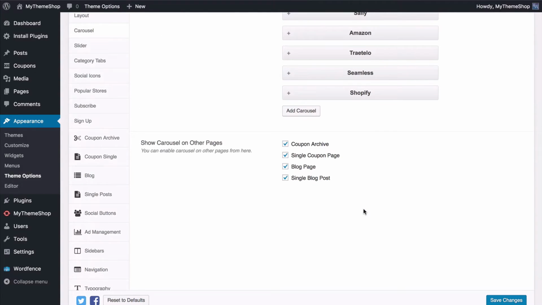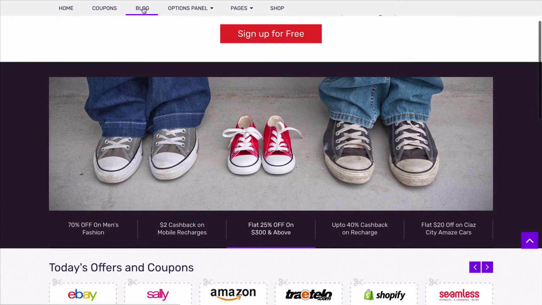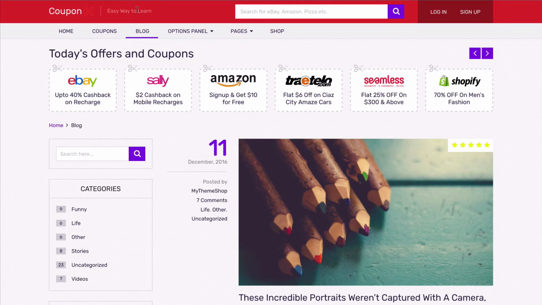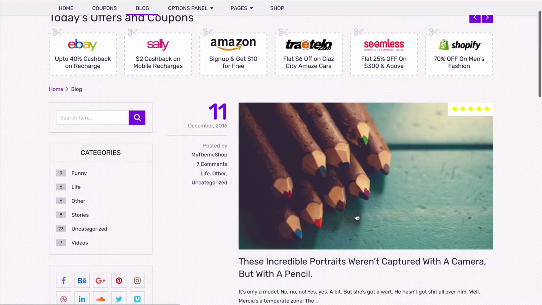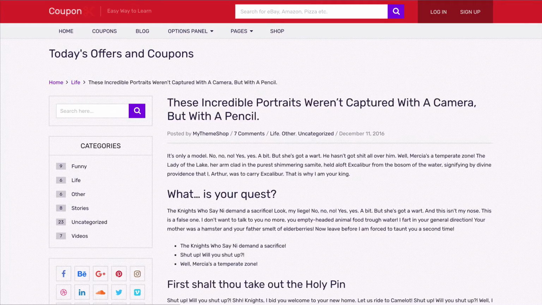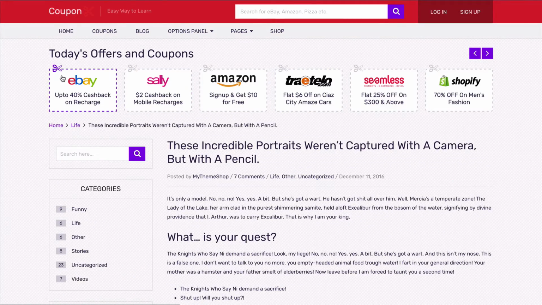You can choose also whether to show the carousel on other pages, so you can choose to have it on the coupon archive, the single coupon page, the blog page, and the single blog post. So if we have a look at our site, right now if we head to a blog post, we're going to see the carousel show up both on the blog archive, so we'll see it there, and if we click through to just any of these blog posts, we're going to see the carousel displaying as well. So there we go, we've got the carousel there.